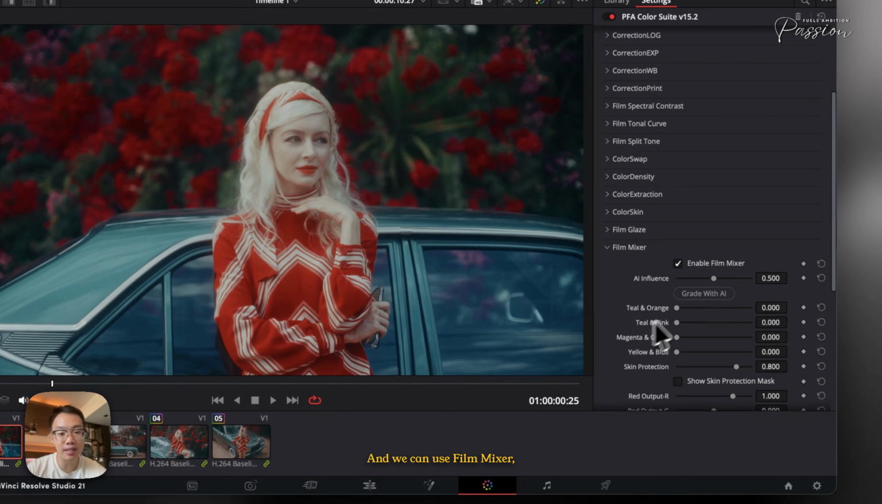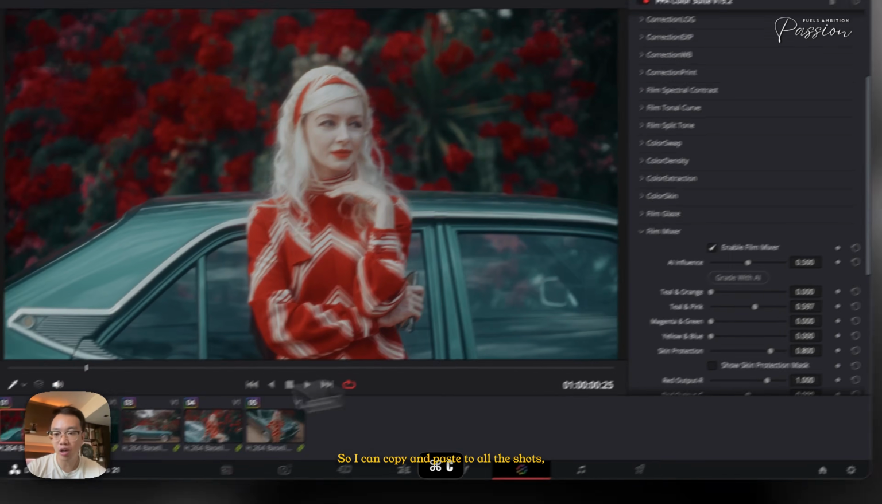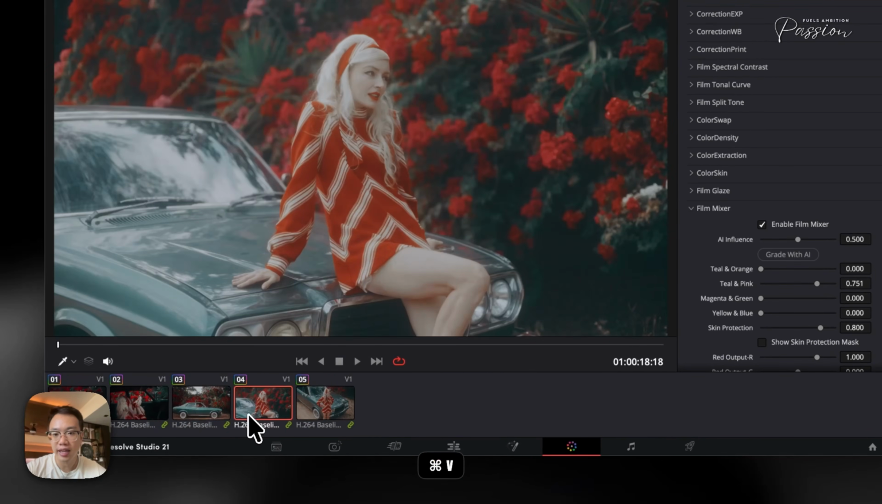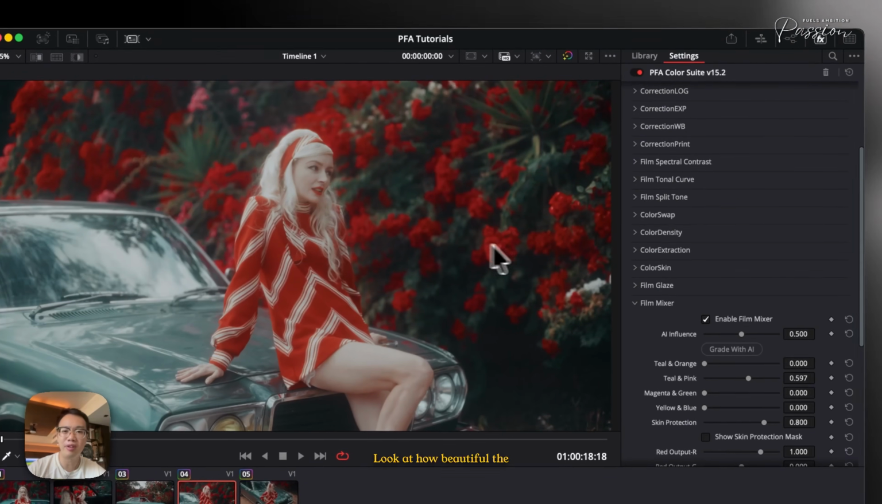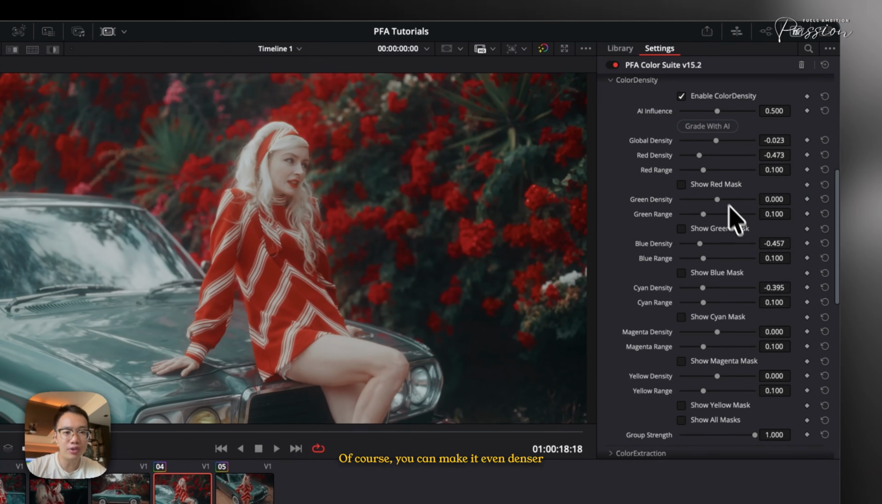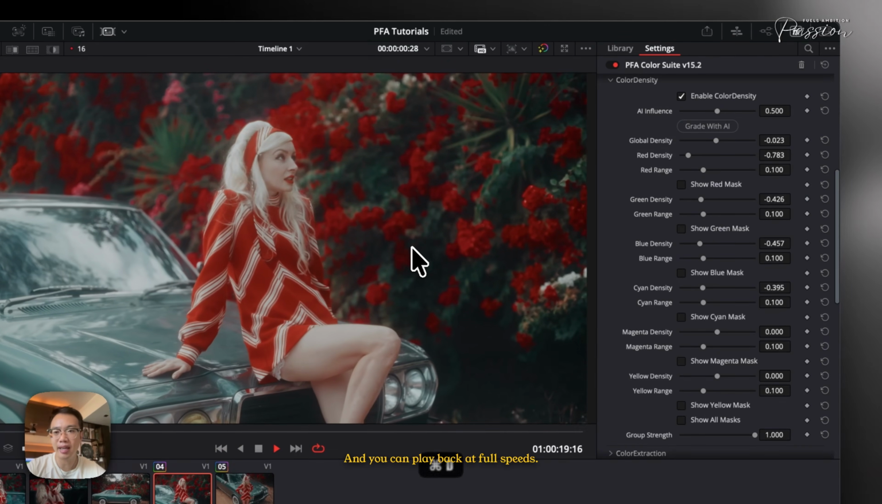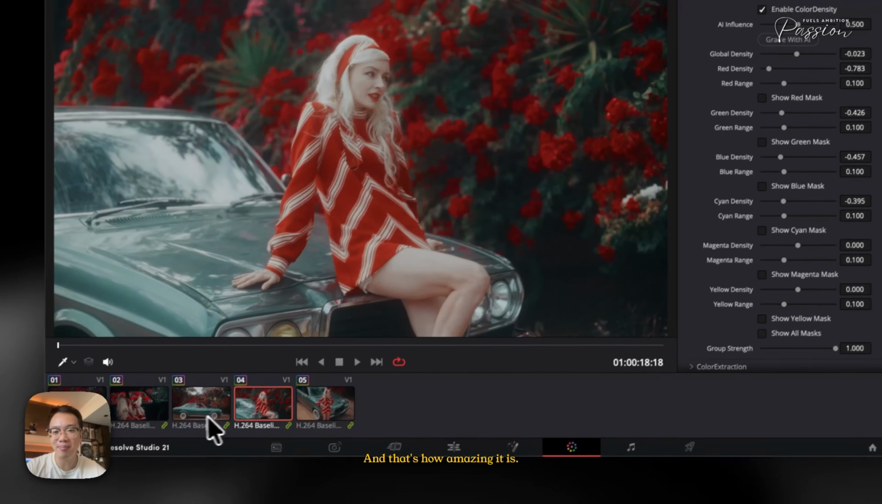And we can use Film Mixer, increase the teal and orange, or create a teal and pink palette, so I can copy and paste to all the shots, and all of them will look identical with all my treatment. Look at how beautiful the red is when I want it to pop. Of course, I can make it even denser and it looks darker and deeper, and that is just the best color science out there, and you can play back at full speed. That's how amazing it is.